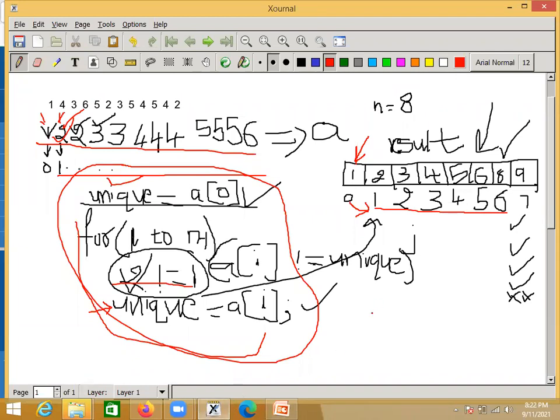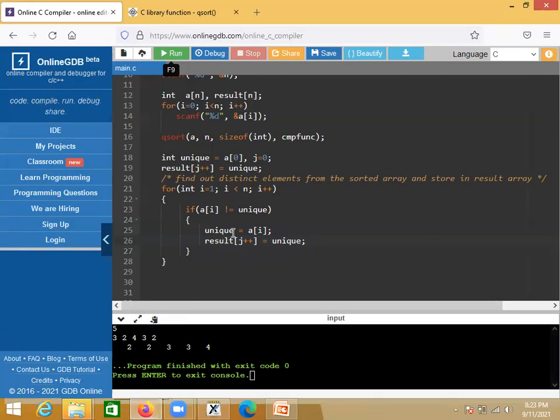Now you can see here, I'm just writing that in unique, 1 is there. Then next A of 1 is 2. So 2 not equals to 1, yes. So then in this unique memory location, 2 will be stored. That means I got a unique element. So then I am copying this into here. That is what this logic is.